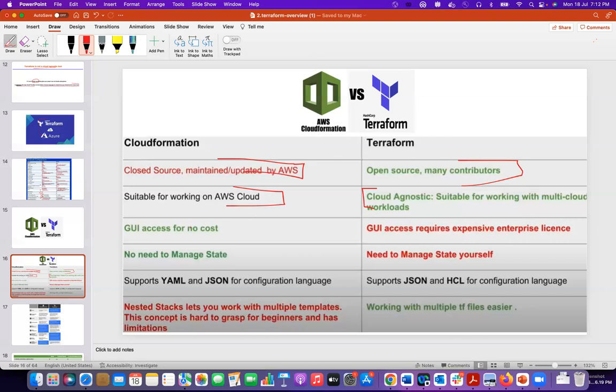Then CloudFormation provides you GUI access without any cost. The GUI access within Terraform does exist, which comes in the form of Terraform Cloud, which is a SaaS-based offering from Terraform, and you will have to purchase the enterprise license for that purpose. You don't have to manage the state in CloudFormation, while you will need to manage the state yourself in the case of Terraform. And then CloudFormation supports YAML and JSON. Terraform supports JSON and HCL-based configuration.